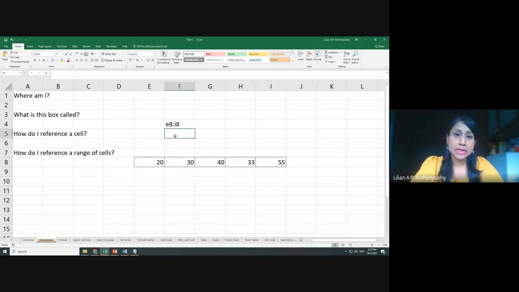Now, how you write it is up to you. Microsoft Excel is not case sensitive. So not case sensitive means you can write it as capital E8. You can write it as capital E or small e, it doesn't matter. You can write it as small i or capital I, it doesn't matter. You can have a combination of uppercase and lowercase in one formula, it doesn't matter. Because we call it not case sensitive.